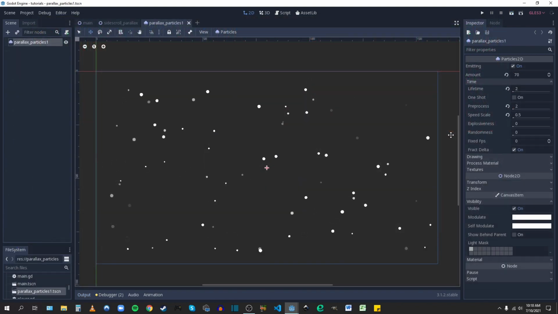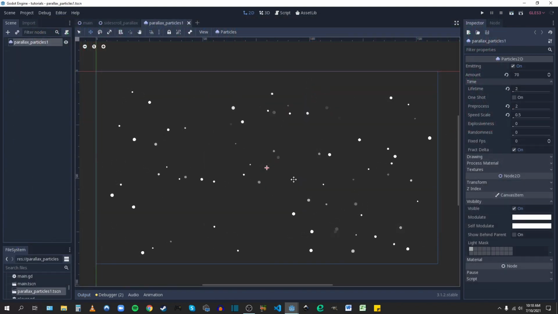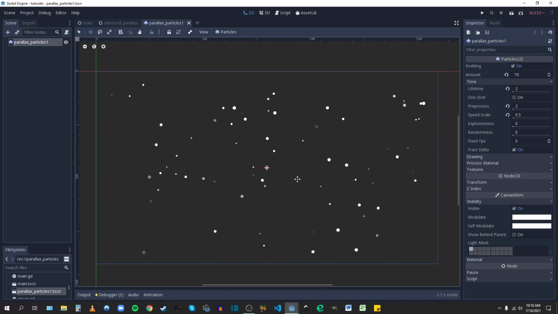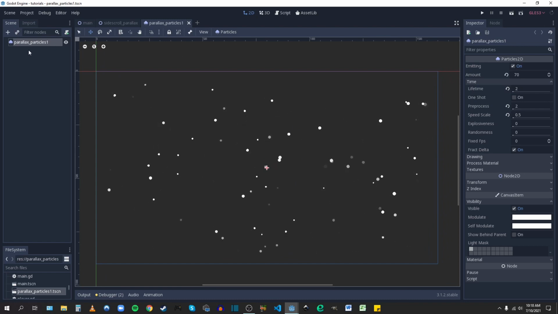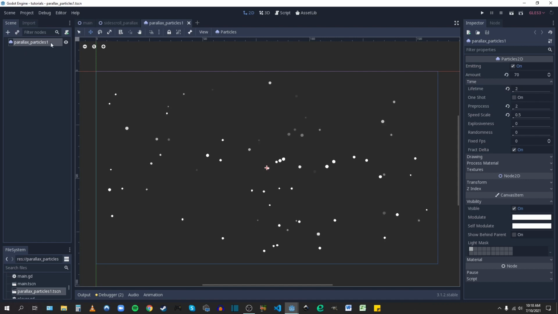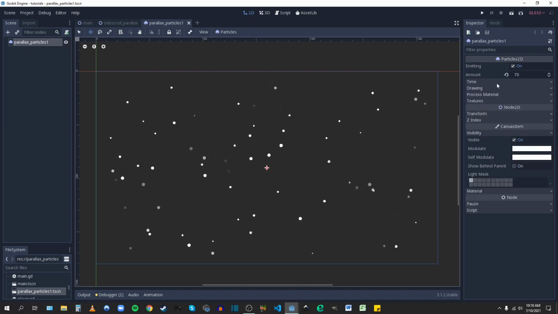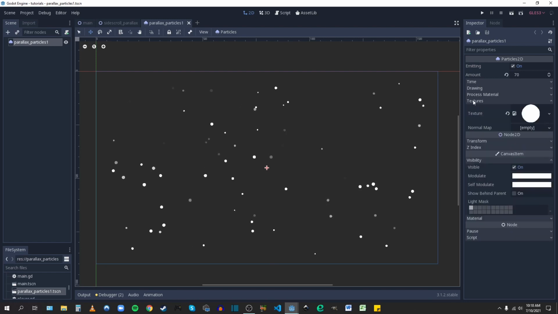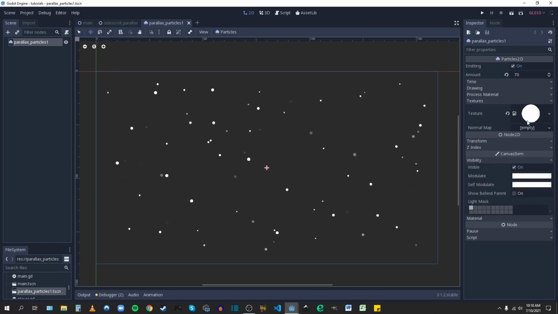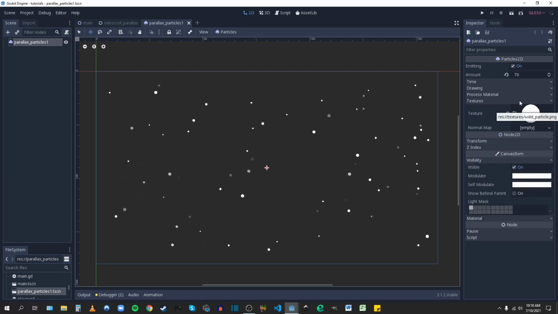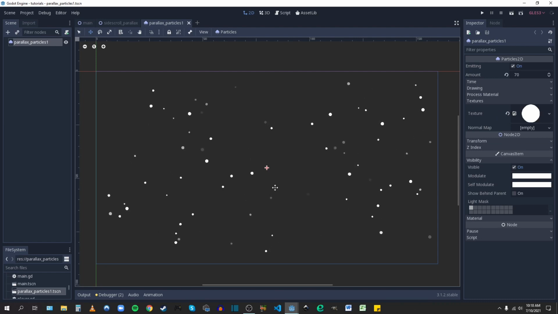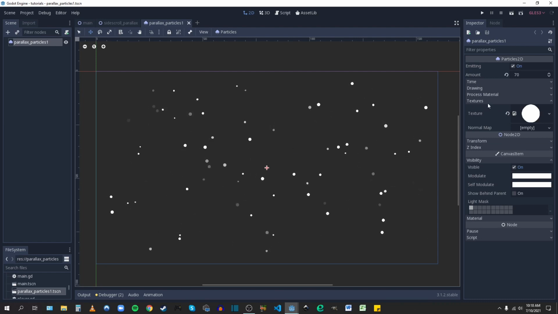So I've actually already created the particle scene that I want to use. So let me show you what I did. It's its own scene with the particles 2D node as the root. And then let's take a look at how I've set up these particles. So for the texture, I'm just using the standard solid white dot. And you can use whatever texture you want. It's the same process, and then you just play with the parameters.